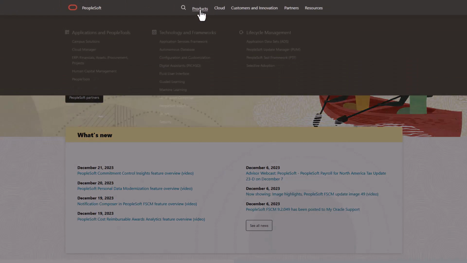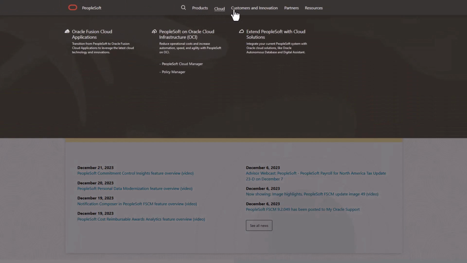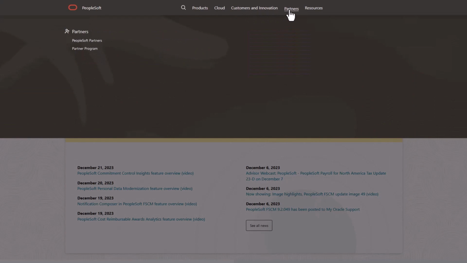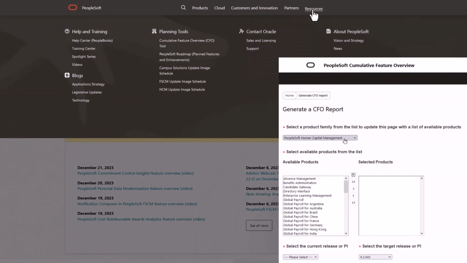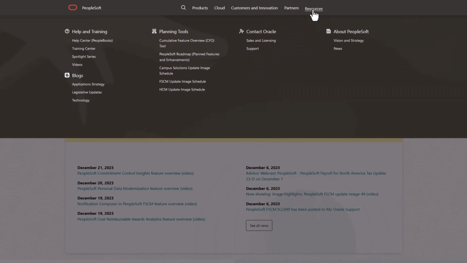We've only shown you the highlights of this PeopleTools release. For more information about these features and the other enhancements, see the CFO tool, the Update Image Overview on My Oracle Support, and go to the PeopleSoft Information Portal for updates.